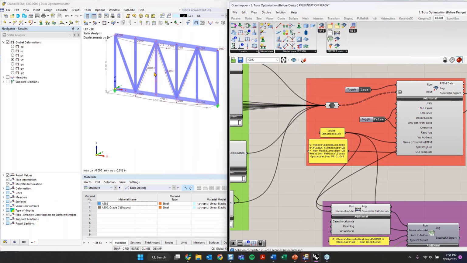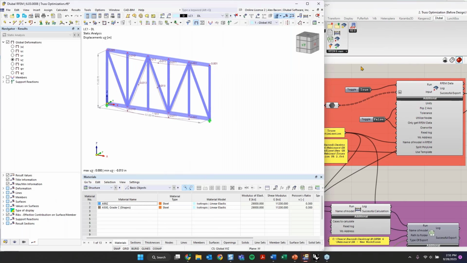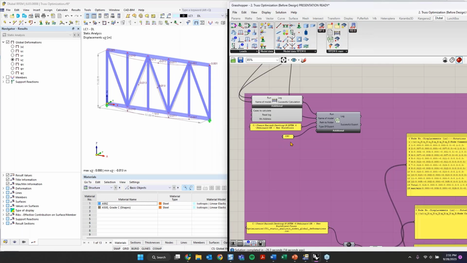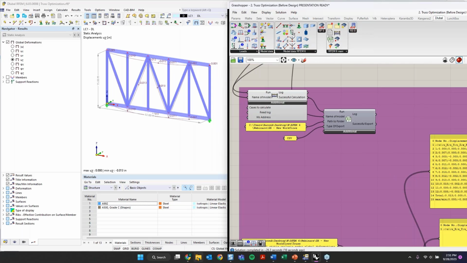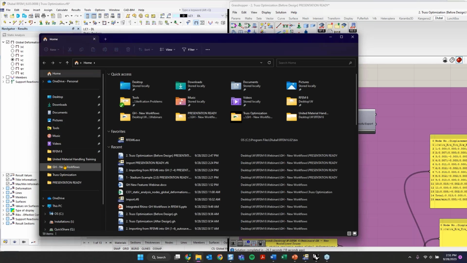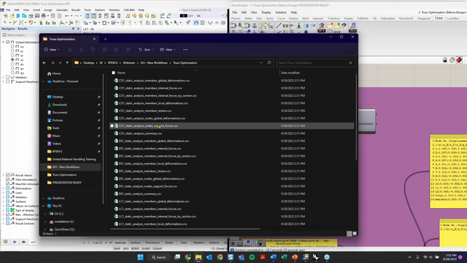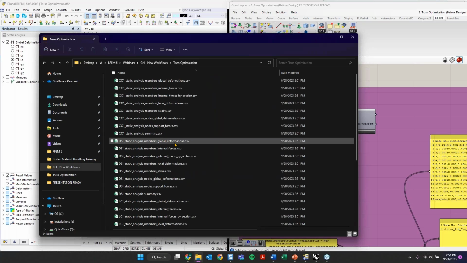So you can see here in RFEM, I get my truss 15 feet high and 32 feet wide. It also ran the calculation, so I'm getting the deformations. And then I can go to this file location on my computer. If I go to that file location, you can see here, I get all of my results in a CSV file.